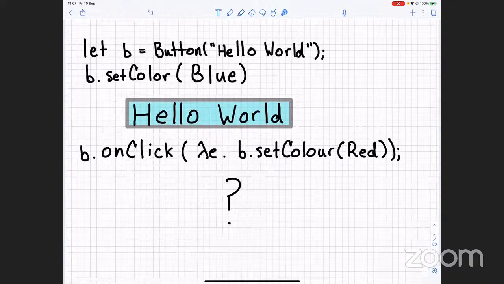And so how do we tell it to handle events later? And so these GUI programs will have what are called event handler methods. And so you have a button, and it has a method onClick. And what this is doing is it's going to say, give me a function to run when a click event happens. And so you pass it a function. And what this function is going to do is it's going to get some event data, which in this example we're going to ignore, and then we're going to run the SetColor method on it.